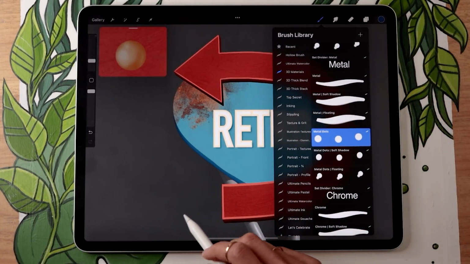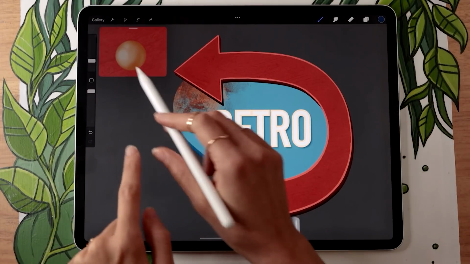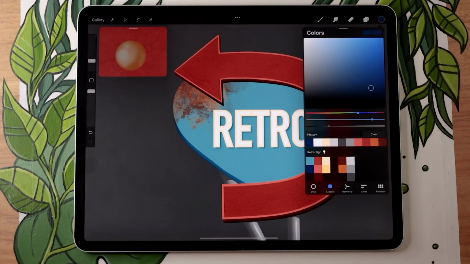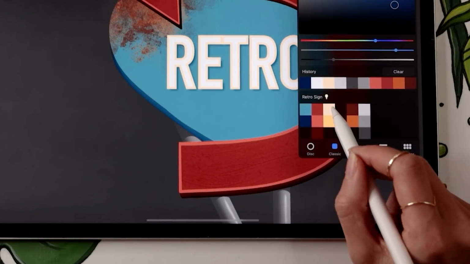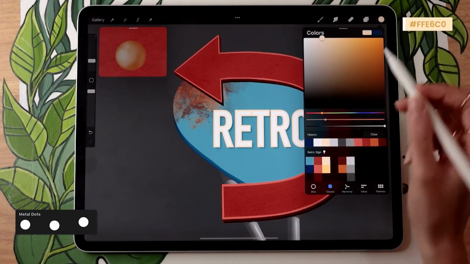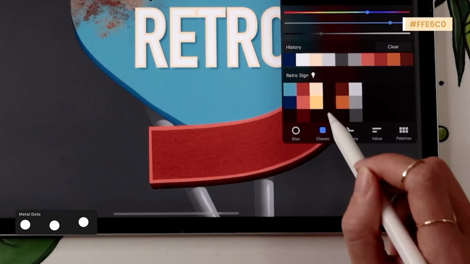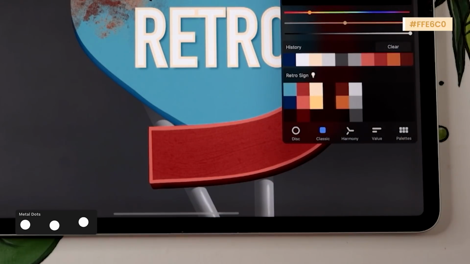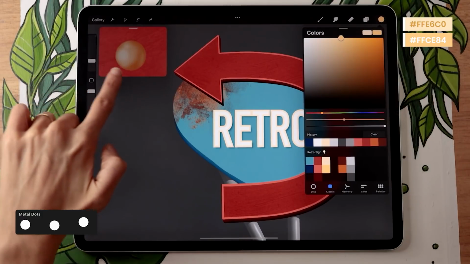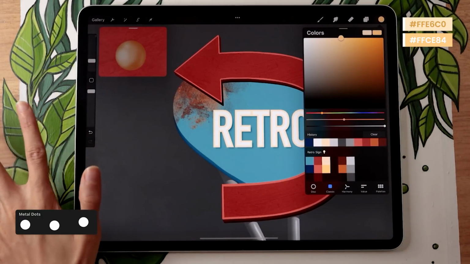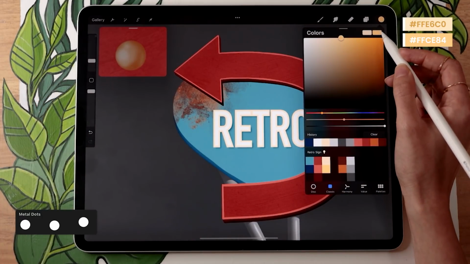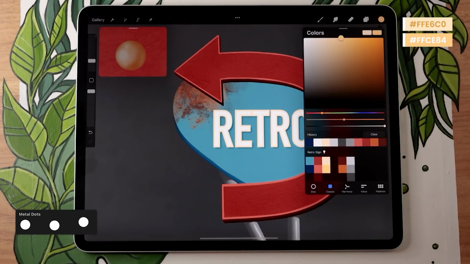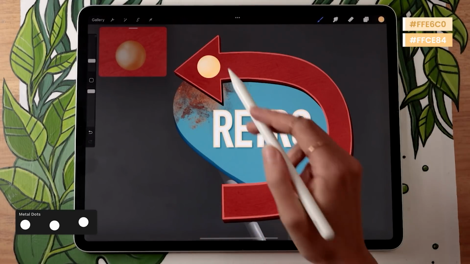So since this is one of my 3D brushes, we're going to need to pick two colors. The first one is going to be the lighter color, so we're going to go with this super bright yellow right here. And then the second color is going to be a slightly darker version of our yellow. And if you're just going with solid circles here, so you're not using the Metal Dots brush, only pick the darker version of the yellow, not the super light one. And then in one tap, you can create your light bulbs.